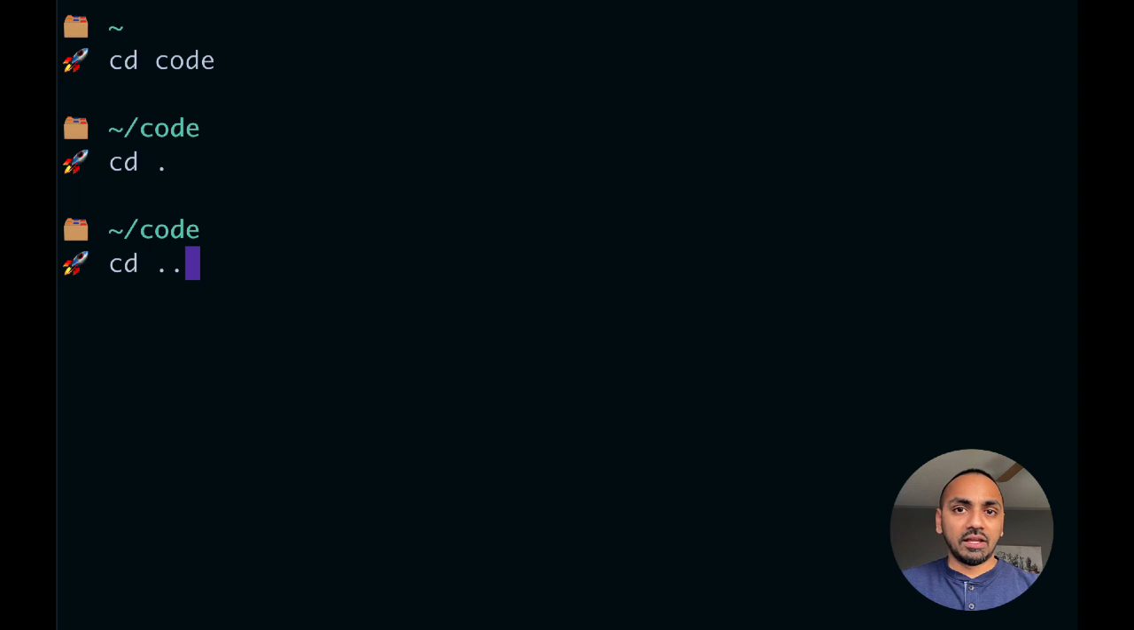Now let's talk a little bit about the periods, because that can be a little confusing. If I do cd code and then cd space dot, nothing will change. Not two dots, just one dot. Nothing will change, because in Linux, one dot means current directory. If I do cd space dot dot, that takes me one directory up. This is called a relative path.